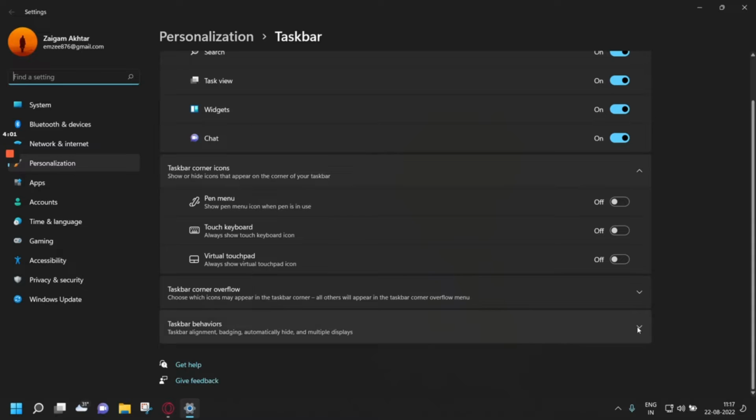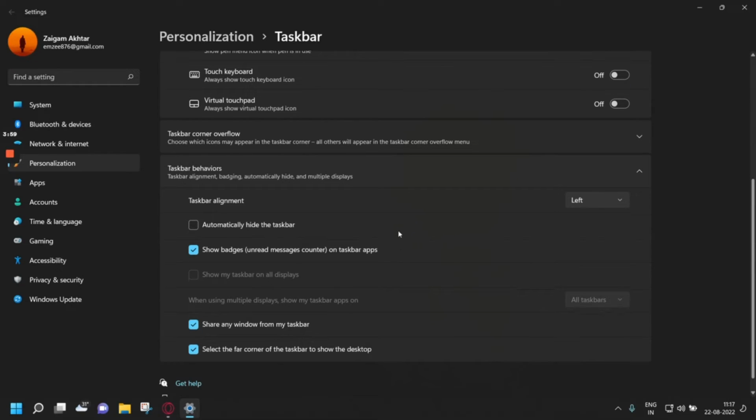Now if you click on the toggle down option here, you'll see some other options, and the first one is taskbar alignment. As you can see, I've set it to left, that's why all these icons are showing on the left. Now if you want to bring it back to the center, you just simply click on center, and there you go, all these icons are in the center.